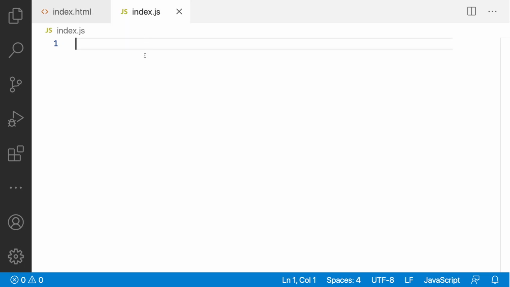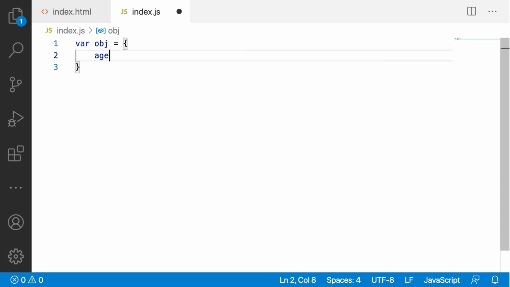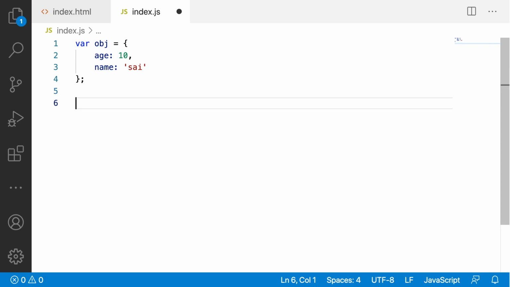So let me create a var object with some values like age 10 and name colon size, something like this. Now what I want to do is convert this particular object into a string. As we know, we convert any of the primitive types into a string by using the toString method. Let us see about toString first.